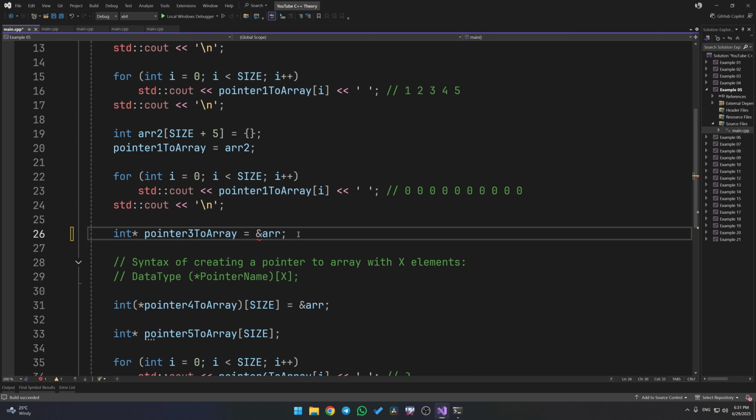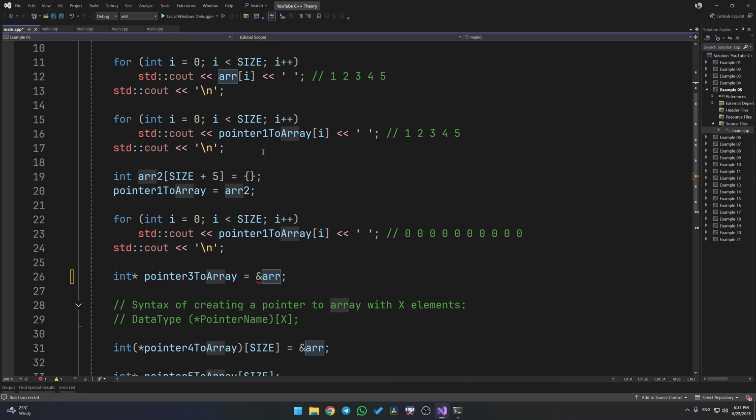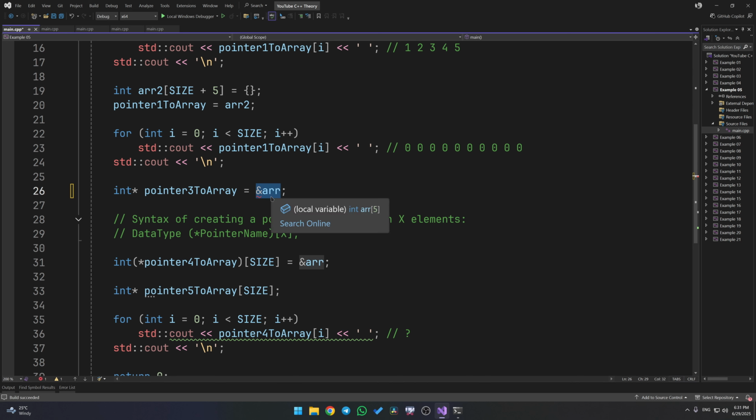And when you use just the array name, you're getting the address of the first element, which is of type int asterisk. But when you use the ampersand with the array name, you're getting the address of the whole array. The address may look the same, but the type is different.